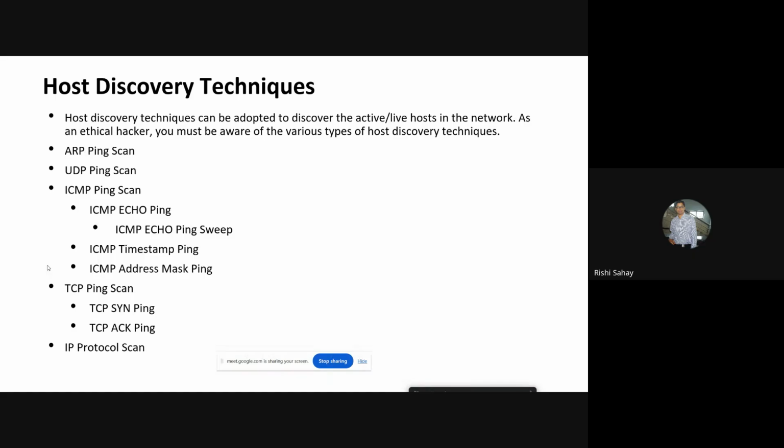So these are the different techniques to check whether a host is active or not. Like ARP scan, you can do UDP ping scan, ICMP that you saw, TCP ping scan. All these different scans you can perform, and you can find whether the host is up or not.